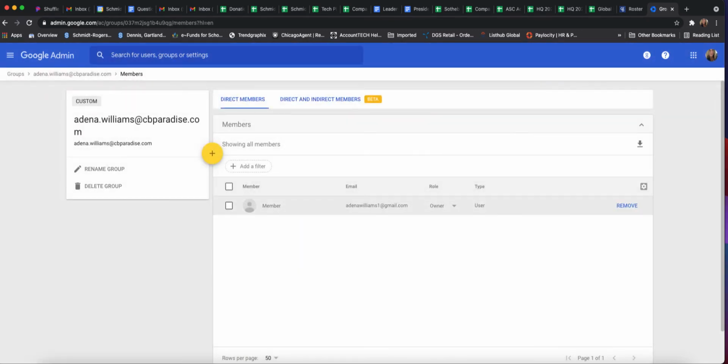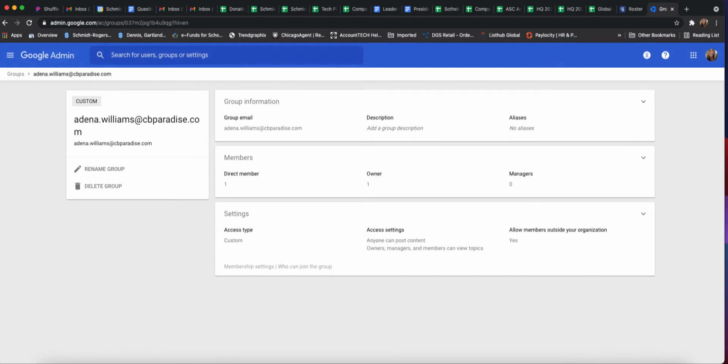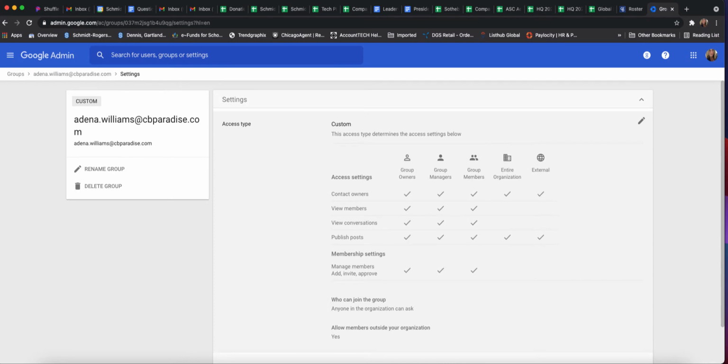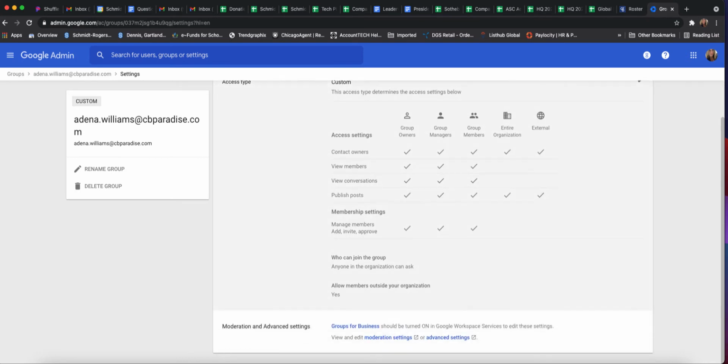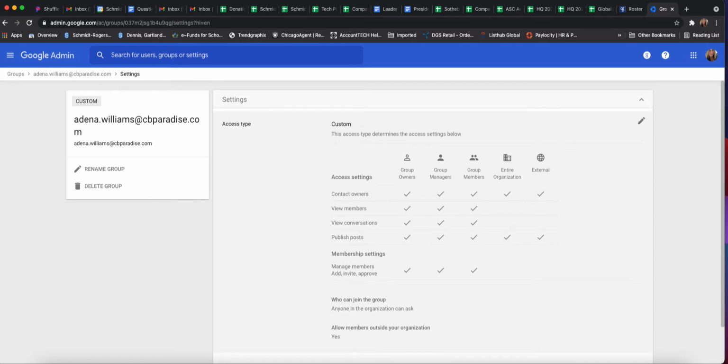So if you're getting that complaint in your regions, all you have to do is come here, click on where it says members, make sure that they're the owner, and then also make sure that their settings, so that's the bottom box down here, has that external checked and allows outside members. That's what's stopping the communication from going to these groups if it's not set up that way.